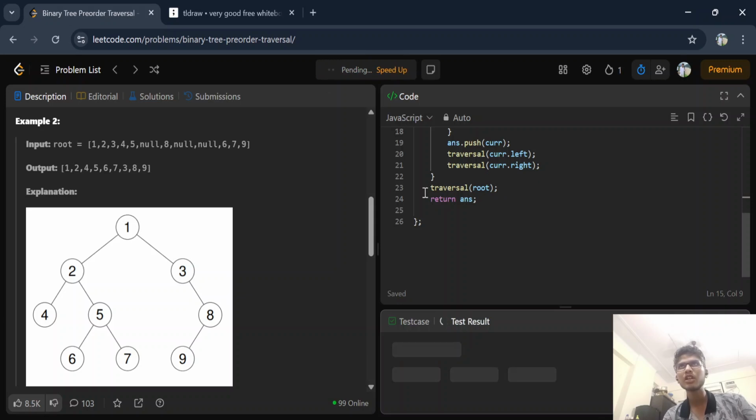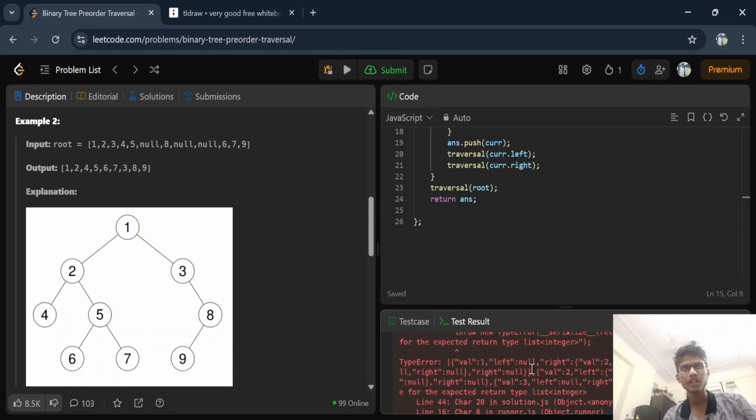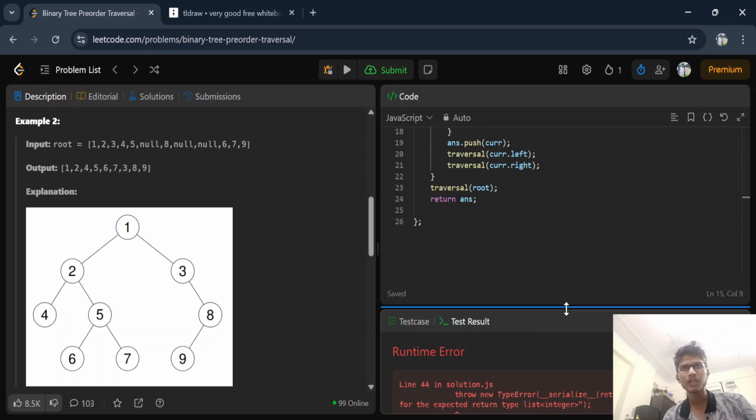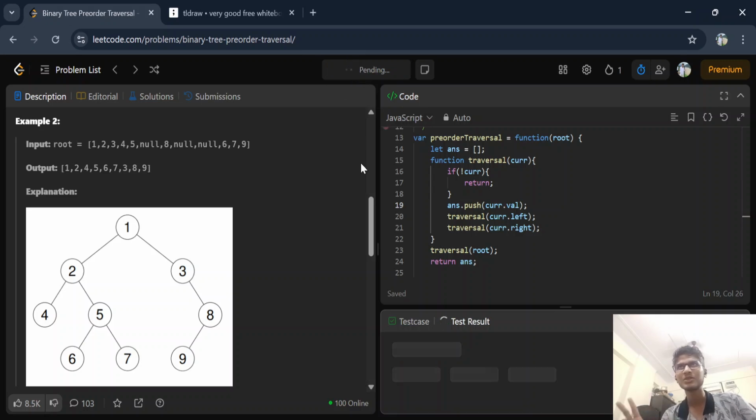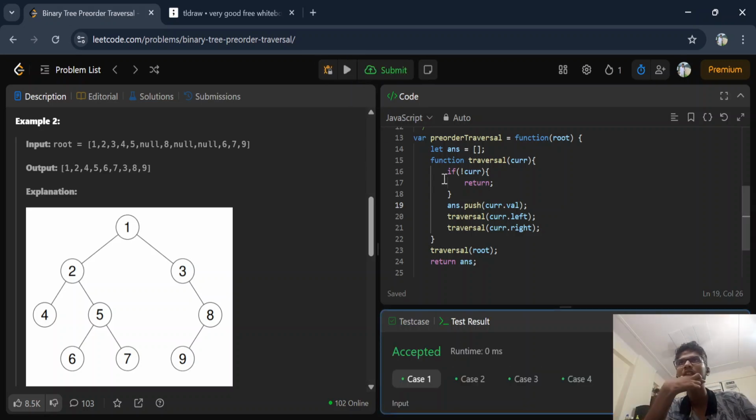This time it should run. Any error again or not? Okay, again an error. Return type is not a valid type; the return type is a list of integer. We have to push current dot val inside it. Again my bad. Now fingers crossed, it should not give me any error, because this is my third time. Okay, now this is working fine.